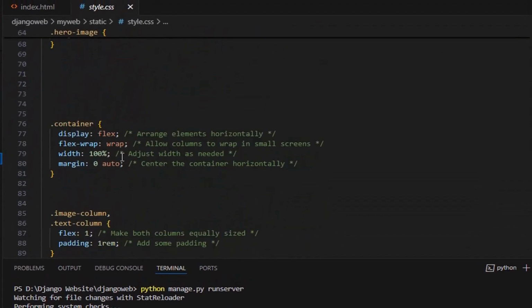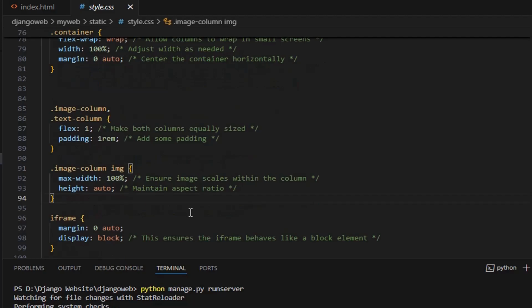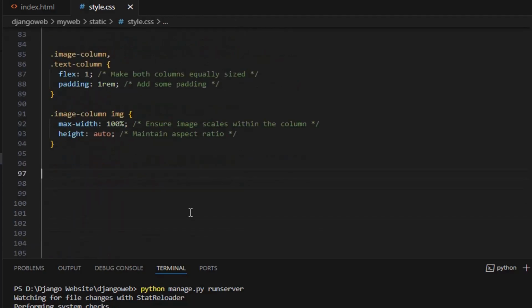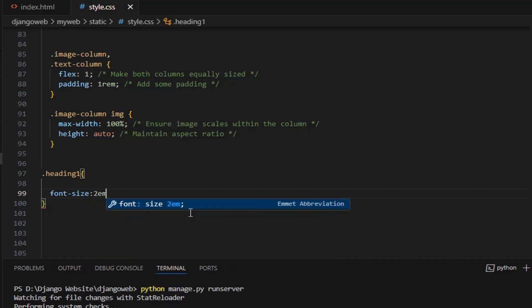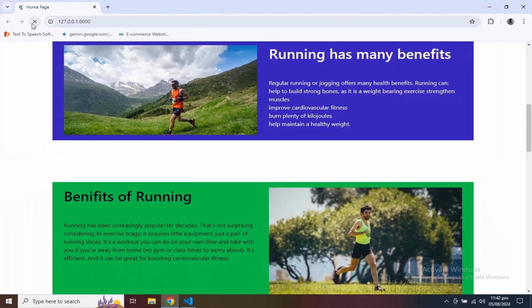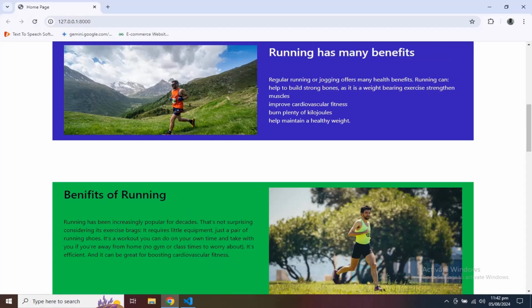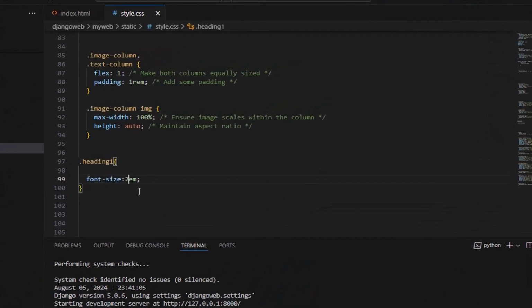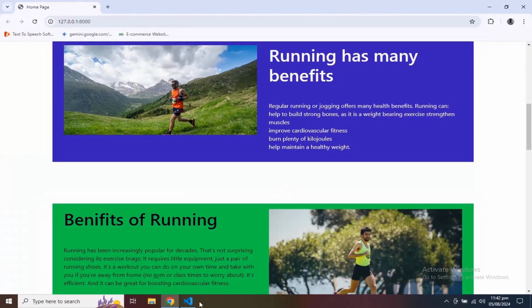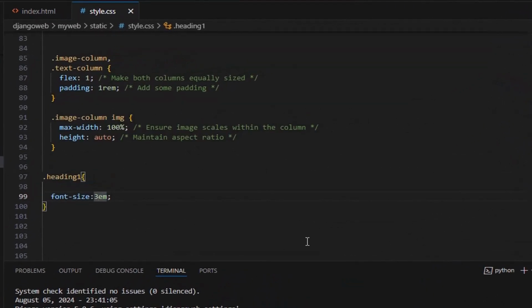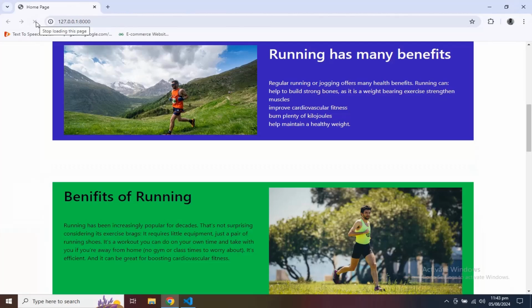In our style.css file, we'll assign some attributes to the heading1 class. First, we'll set a font size for both headings. Let's start with 2em and see how it looks. It's a bit small. So let's increase it to 3em. That's too big. So we'll compromise with 2.5em. Now this size is looking good.